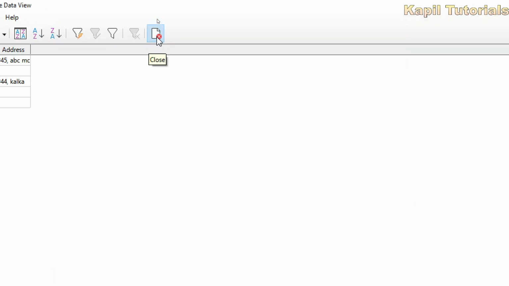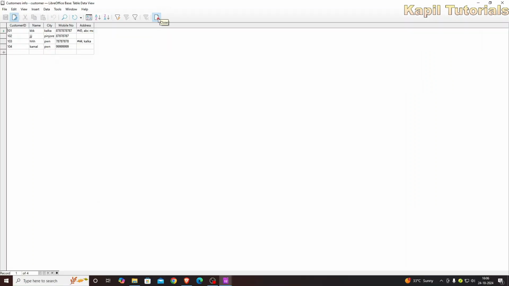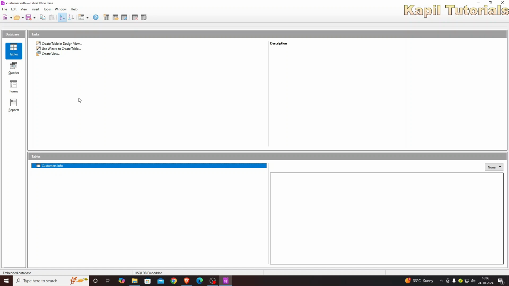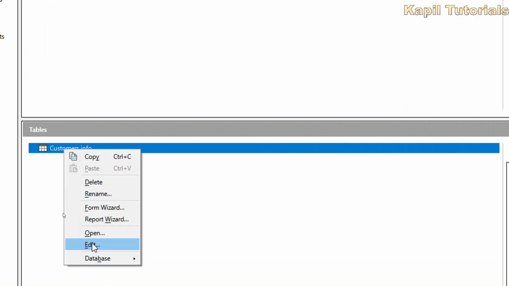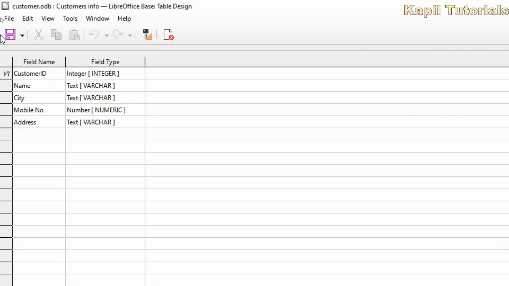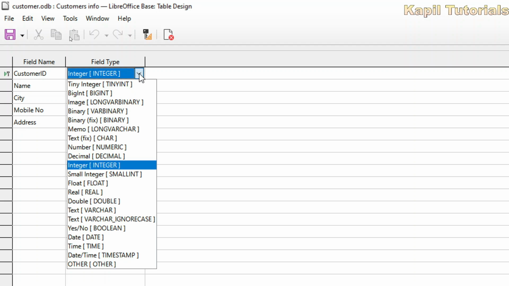Here also a closing option is there. I'll click on close. Now I'll go to the design view of customers information. Right click, edit it. So this is the design view. Whichever field we have selected, it is showing the field type here. If I click it here, it shows what types of fields are available.